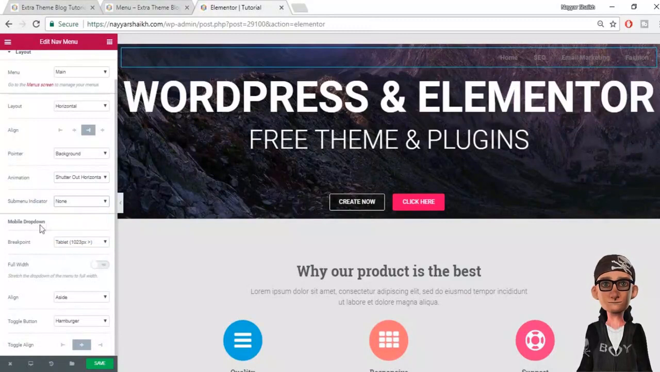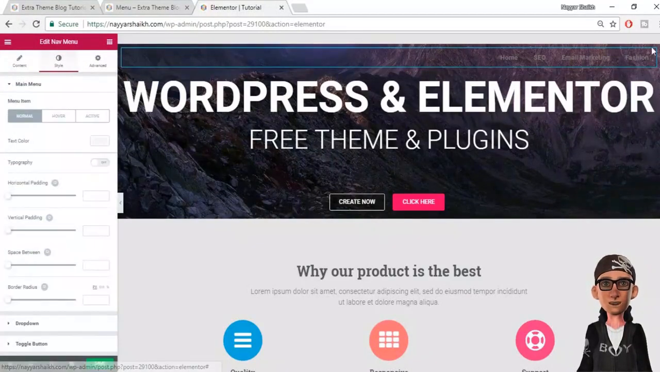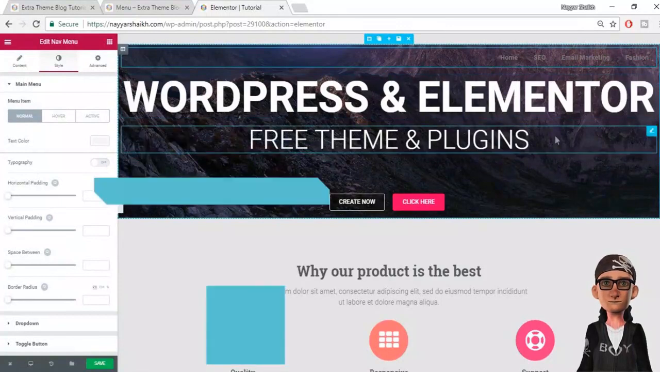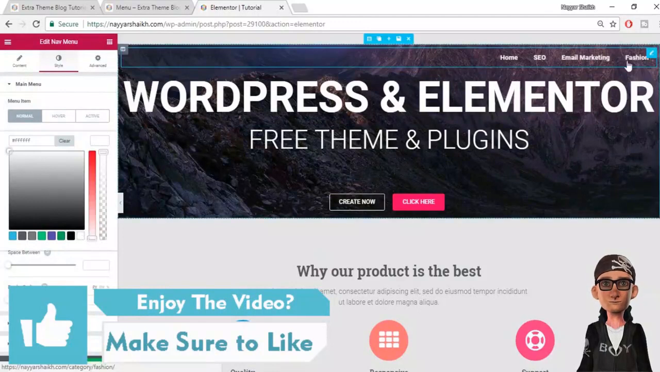Okay, now here is the mobile drop down. We'll see this later. First we'll see all the desktop settings, then we'll move on to mobile setting. Now go to style. The first thing is we have to change the color of this menu item so that we can see on our screen, because it is by default set to light gray, which we cannot see on this particular background. So let's change the text color to white. Now as you can see, it looks much better. We can see it more clearly.